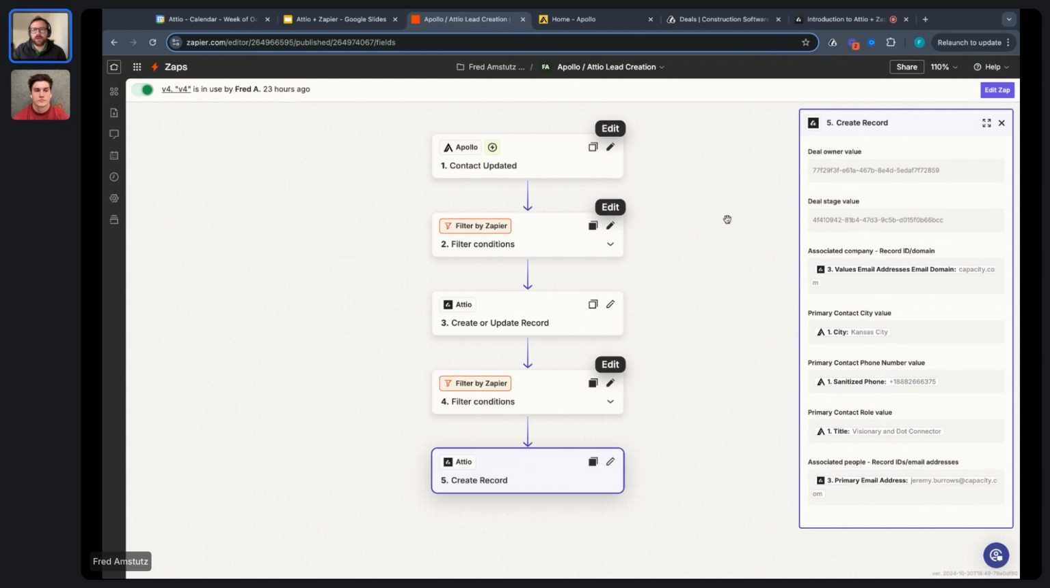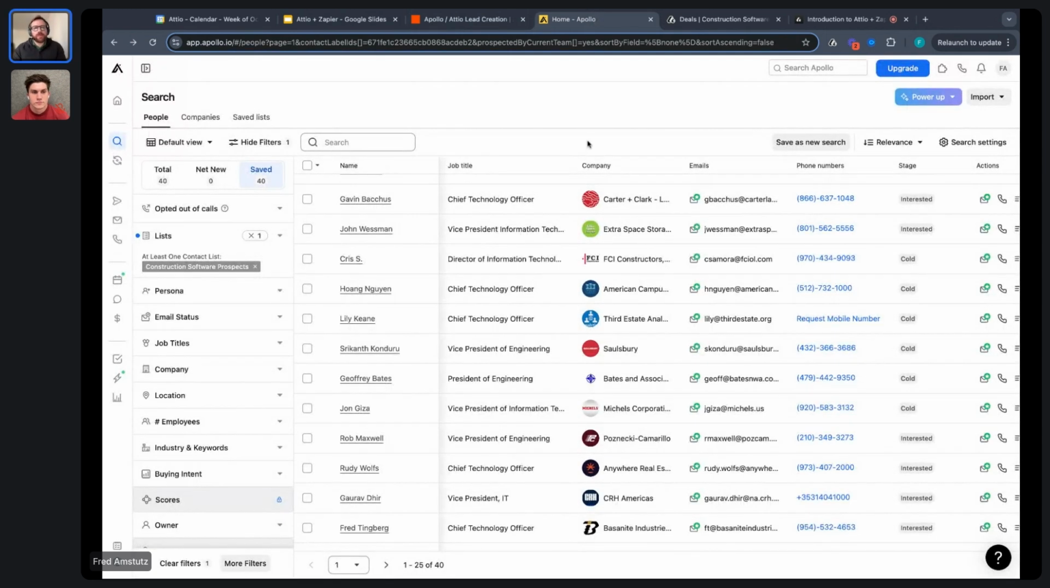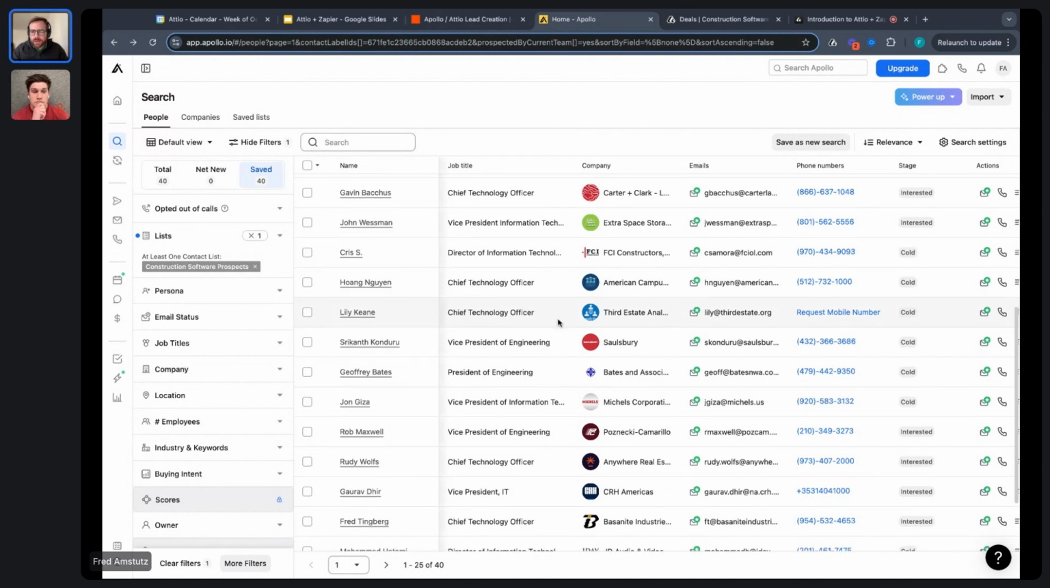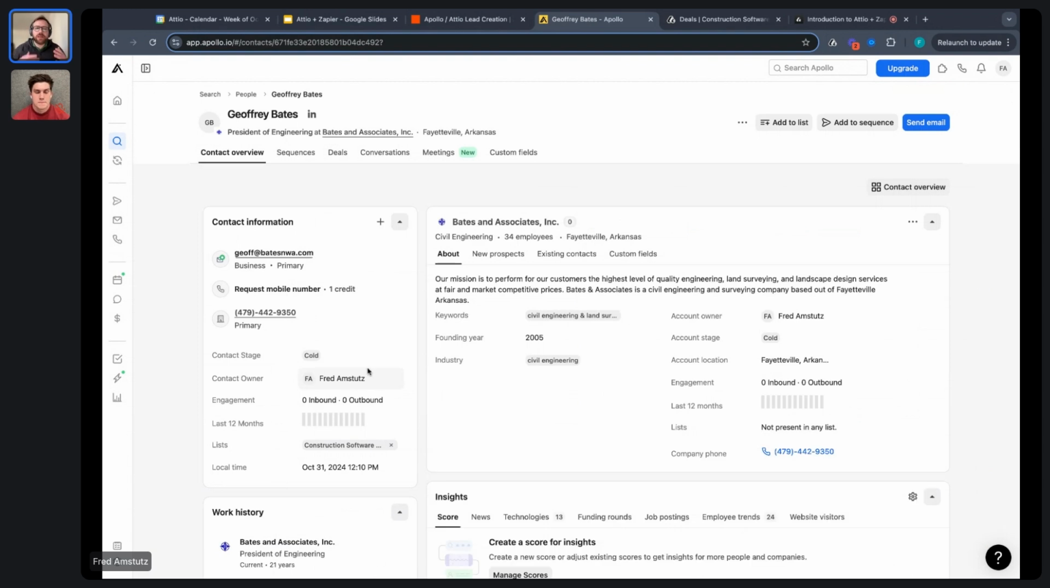So let's actually take a look at how that looks in real life. So this is Apollo, and again, let's pretend I'm an SDR. I'm making a bunch of cold calls, and let's say I've been chatting with Jeffrey Bates here at Bates and Associates, who's the president of engineering. So I've been chatting with Jeffrey, and he's ready to hop on a demo with one of our account executives. And I just want to make this a simple one-click process. So I can see here we have a field called contact stage. I'm going to edit this from cold to interested, and then I'm going to hit save.